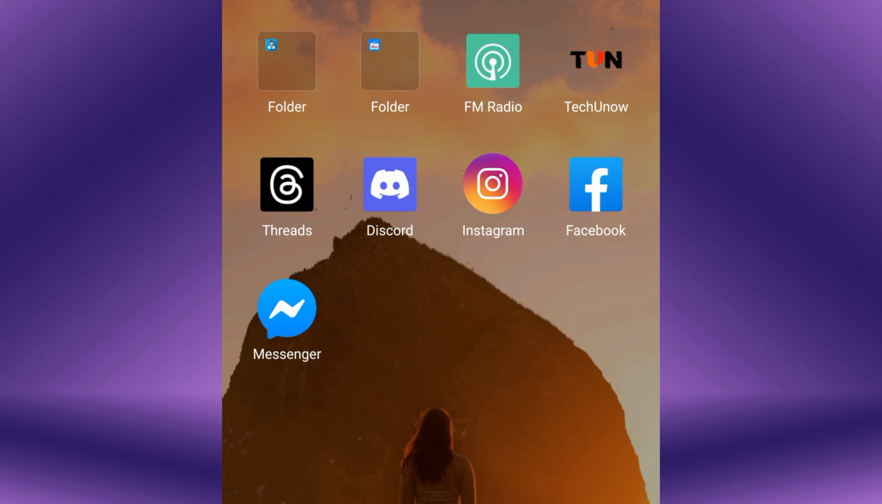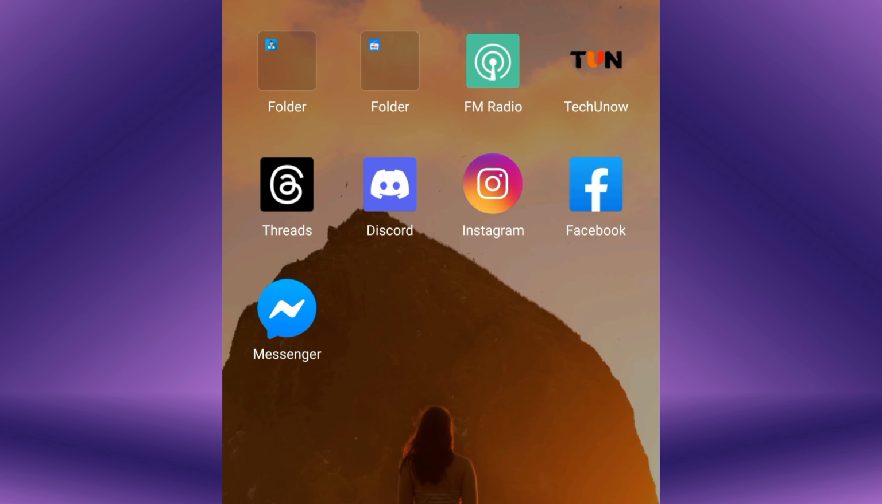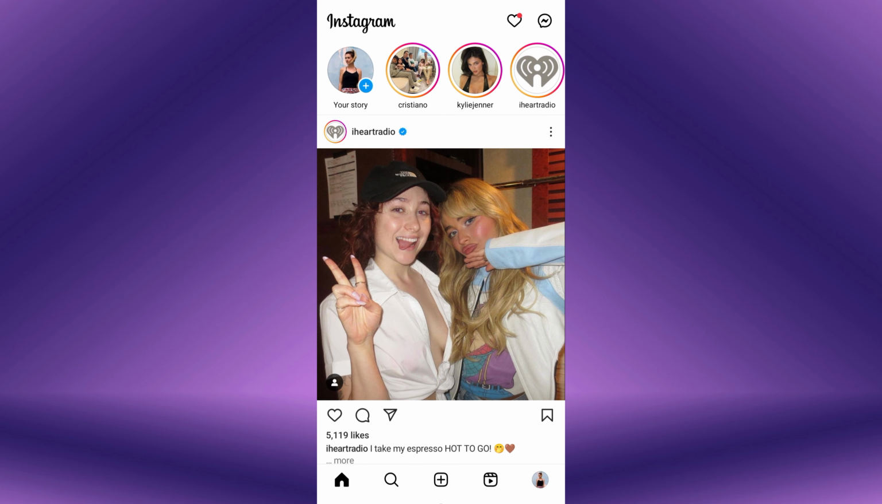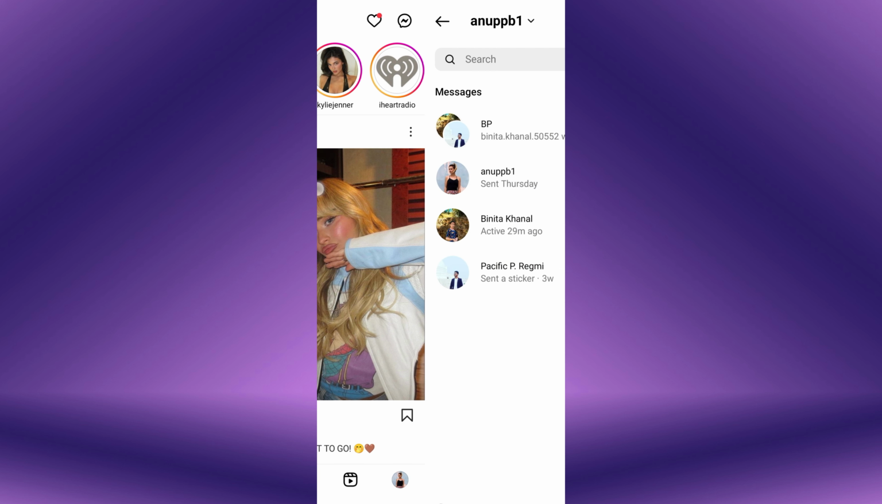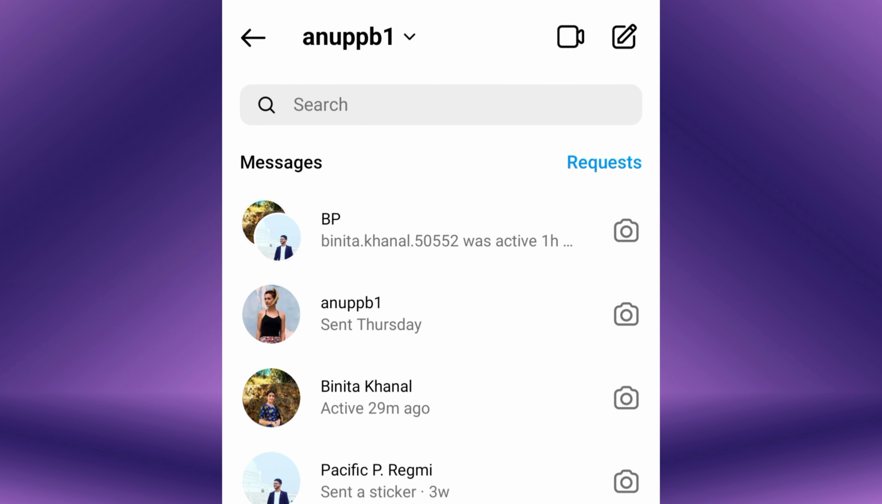First, open the Instagram app on your mobile device. Once you're in the Instagram newsfeed, navigate to your direct messages by tapping on the message icon located in the top right corner of the home screen. You can swipe left on the screen to access your chat list.